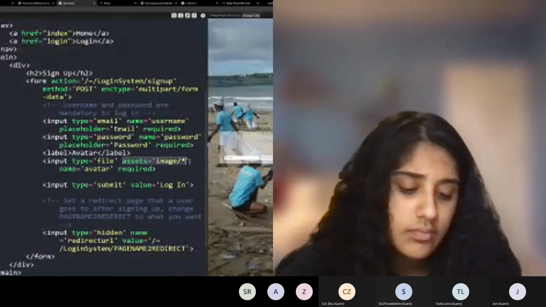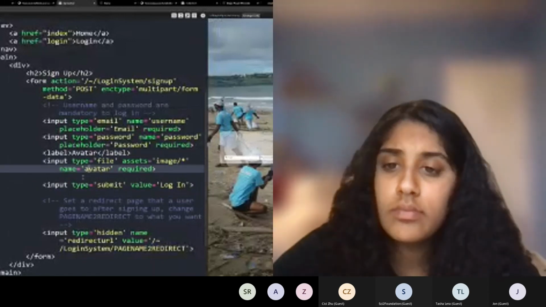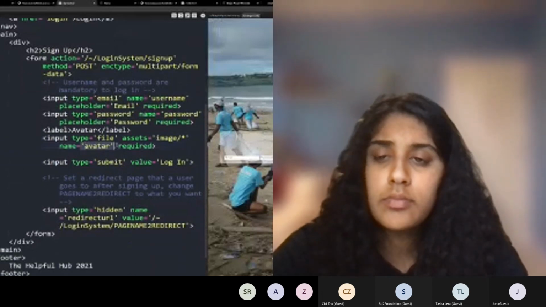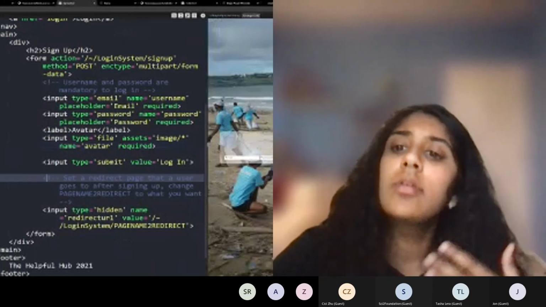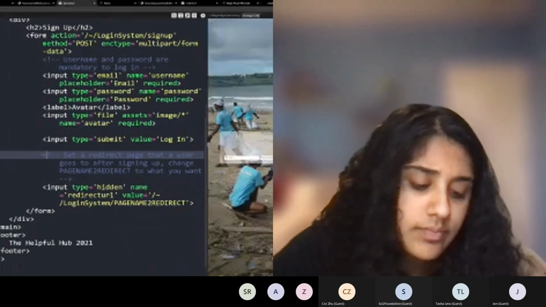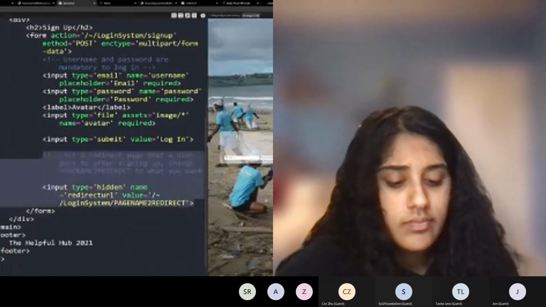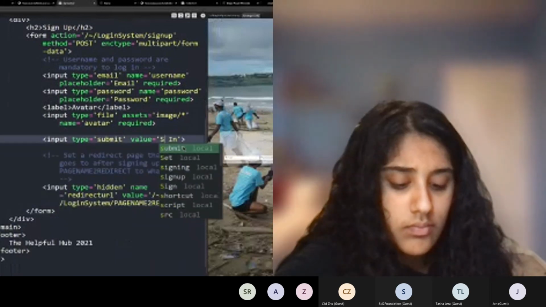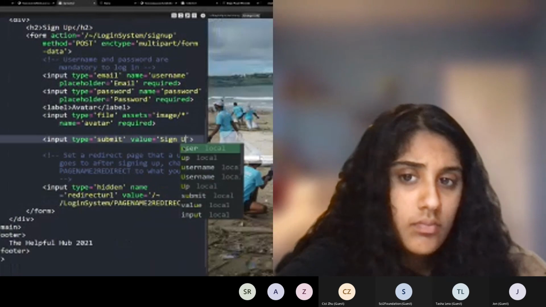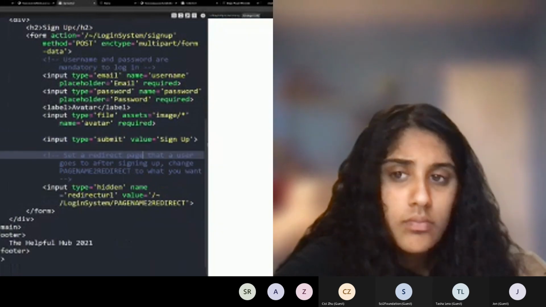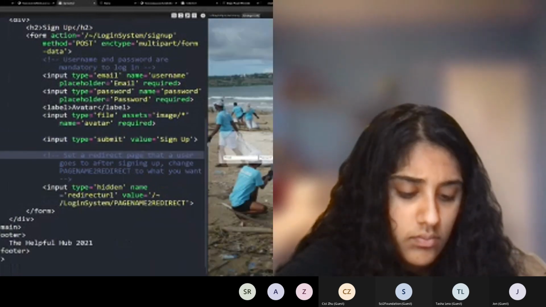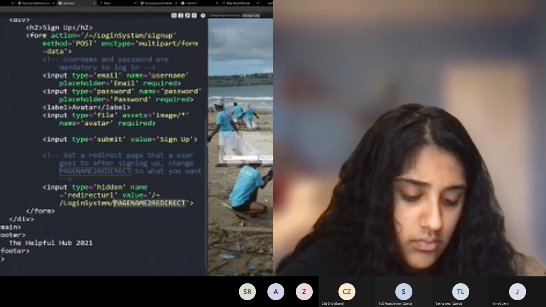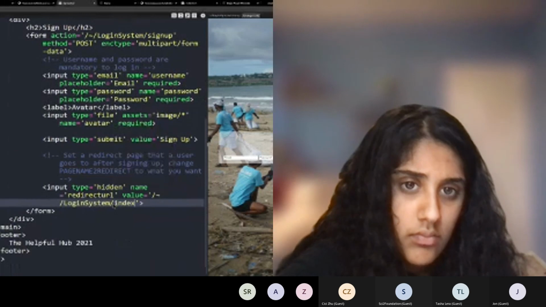And we specify what kind of file it is, which is just image. And then we have the name it is under, the variable name. And then lastly, we have our redirect. When we sign up, we don't really want to stay at our sign up page forever. We kind of want it to take us to our home. So let's redirect it to our index, which is our home page.